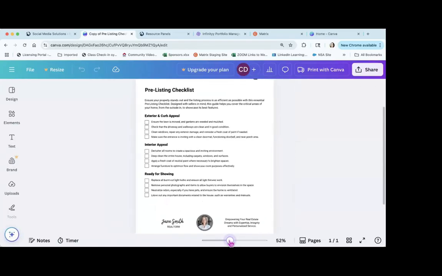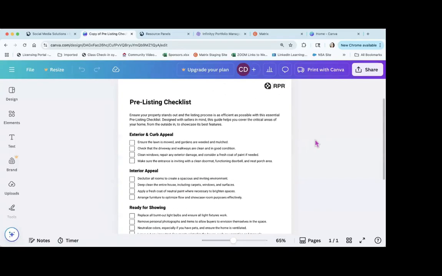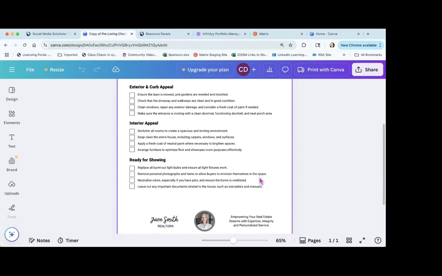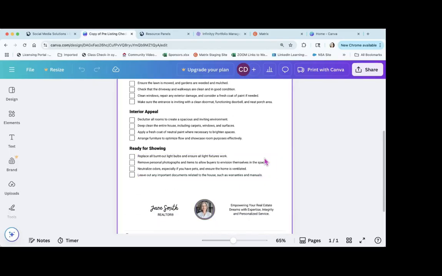Now it says pre-list checklist, and it gives my customers some idea. Ensure your property stands out, and the listing process is as efficient as possible with this essential pre-listing checklist designed with sellers in mind. This guide helps you cover the critical areas of your home from the outside in to showcase its best features. Exterior and curb appeal, interior appeal, and then ready for showing. You can pop in your information at the bottom.